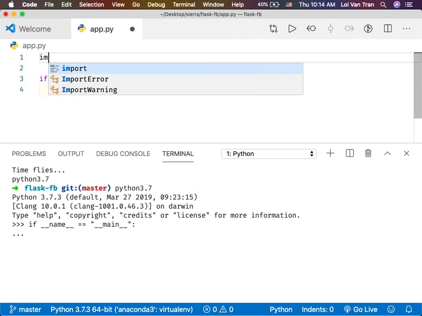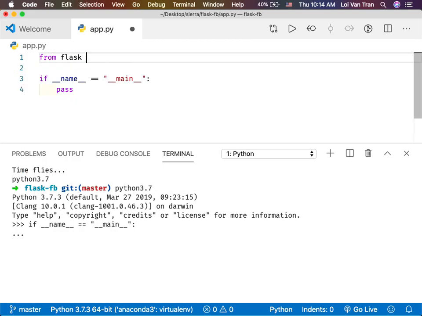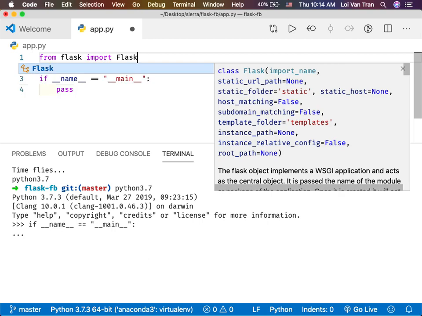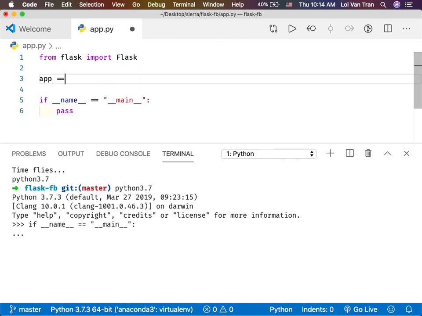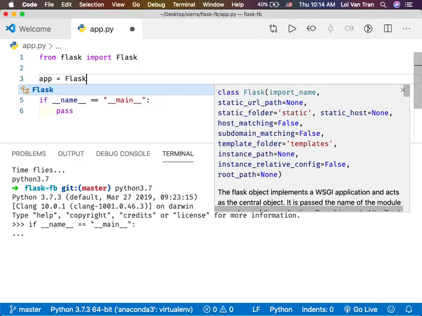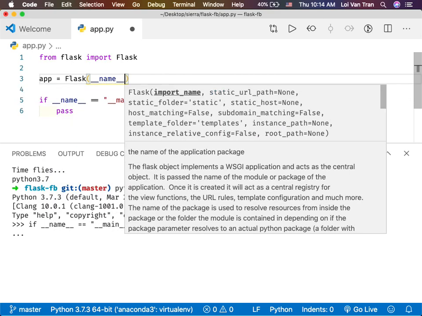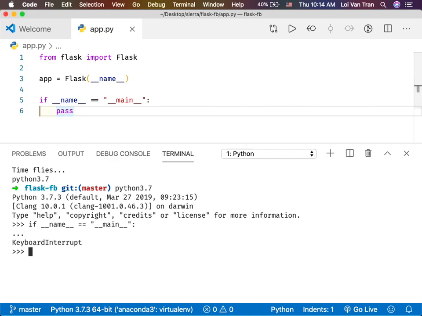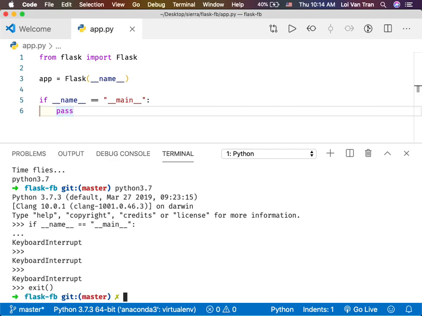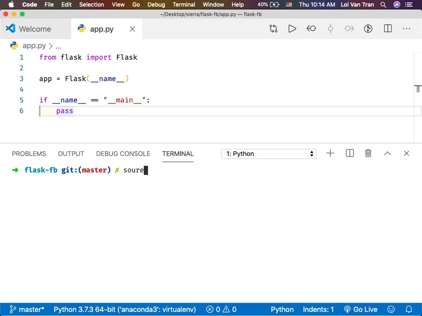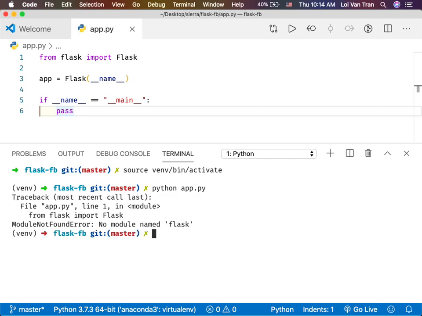Okay, now we need to import from Flask, import Flask. We'll do app equals Flask, app, our name. Okay, so will this work? Let's try it. Let's source our environment, and let's do python app.py. Now it's complaining that we don't have this module called Flask. That's because I have not installed it yet.